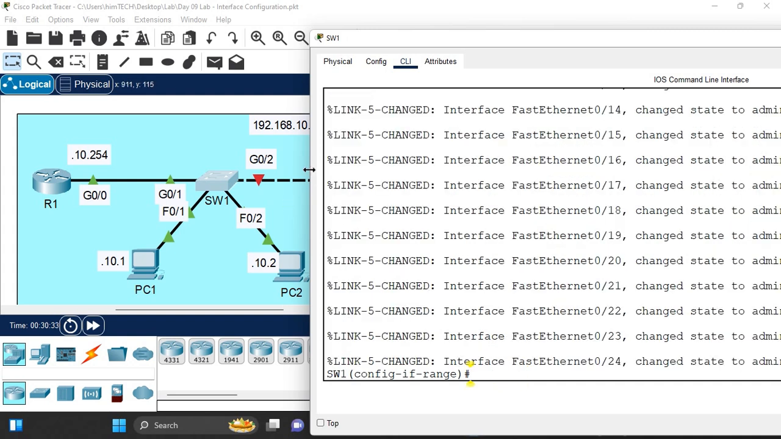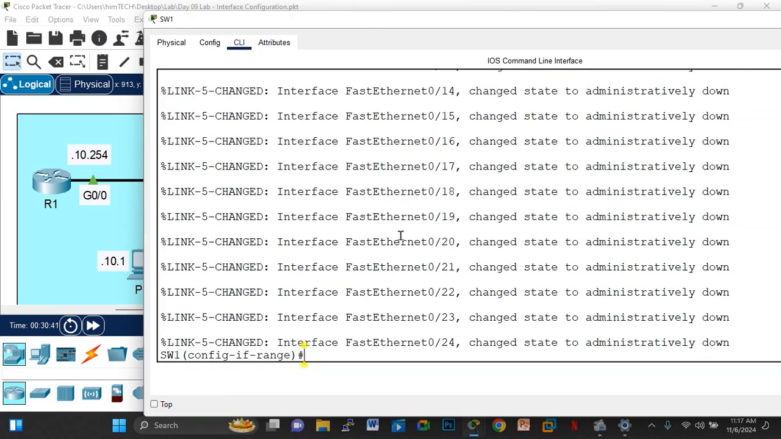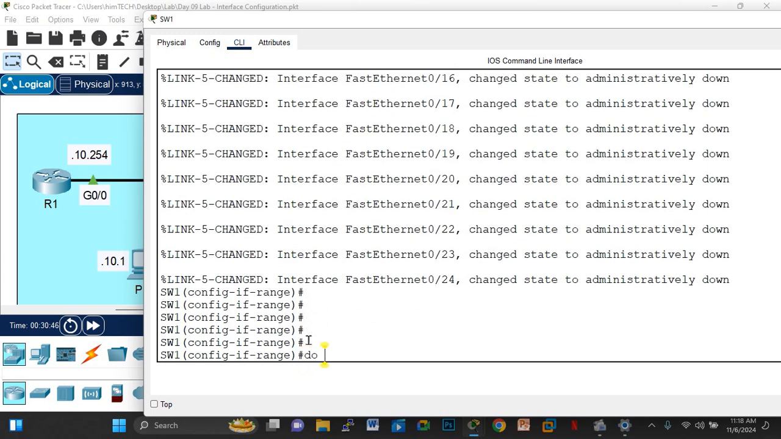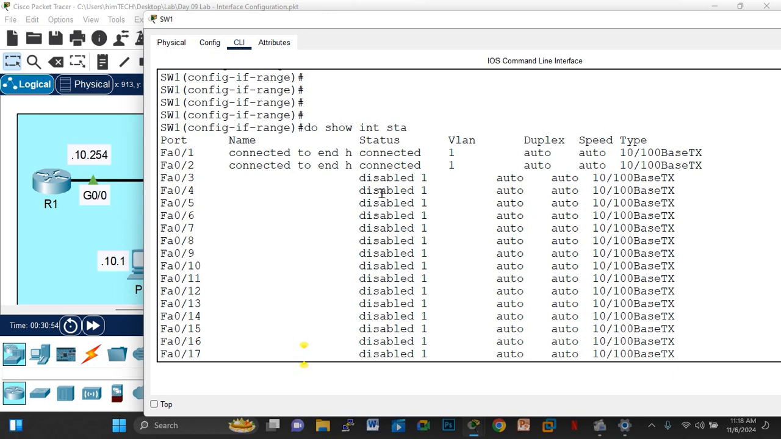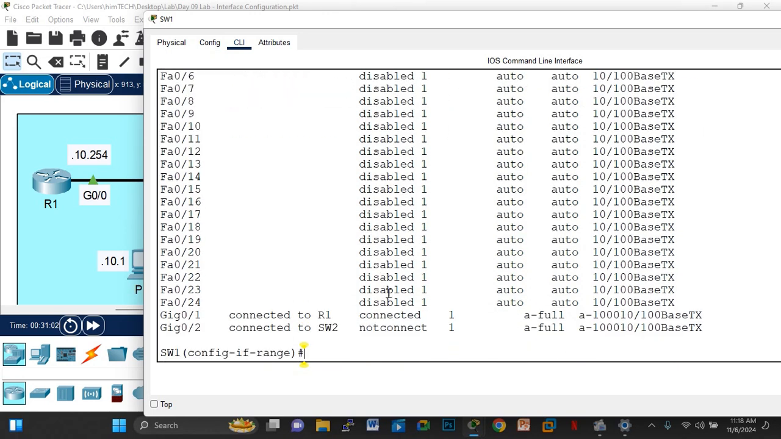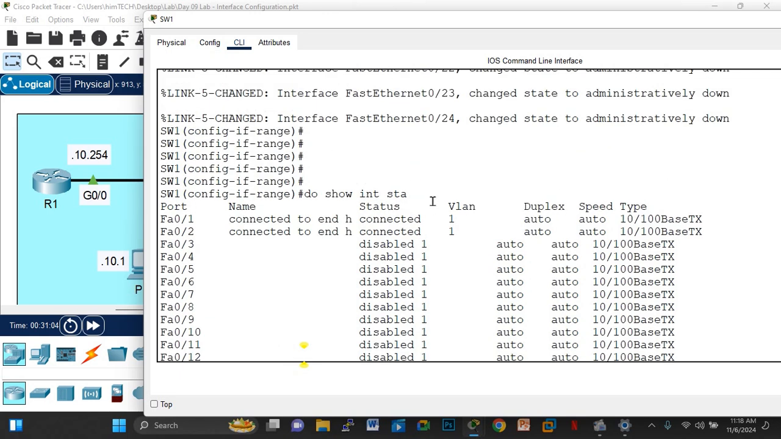As you can see, now we are seeing a prompt telling us that this interface is administratively down. So let's verify. We say do show interface status. You see, this is pretty good now. Now we have disabled these interfaces. So even if someone tries to connect now, the person will not have access to your network because these are all disabled. Only the interface connected to a network device that is running is now connected.